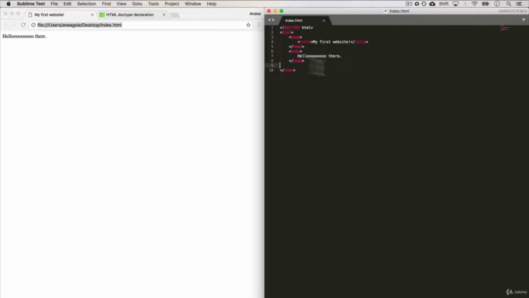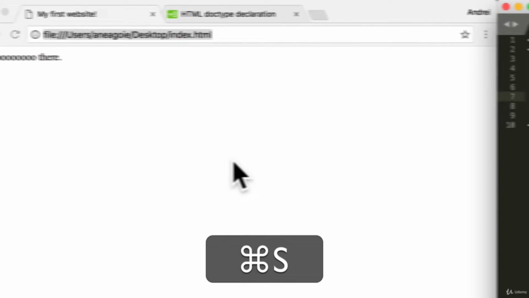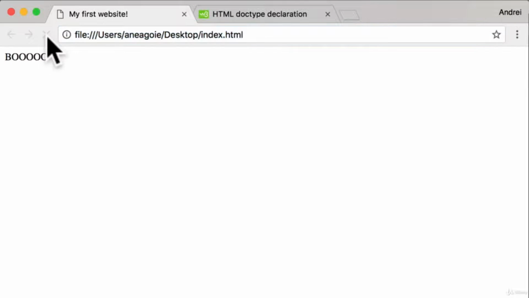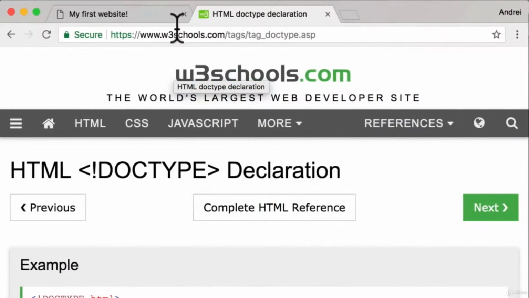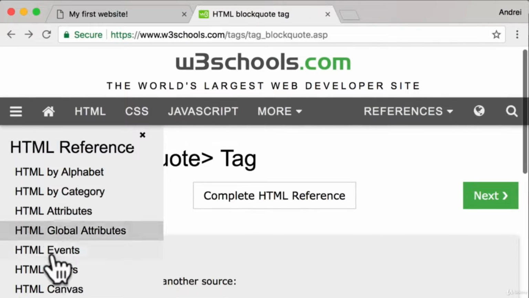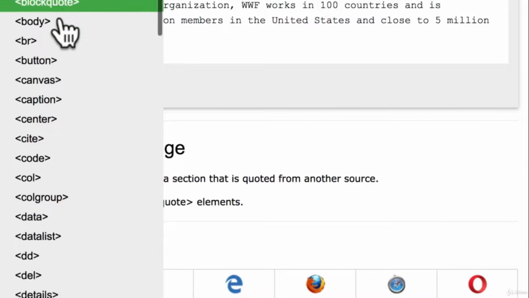And again, just to make sure everything works, if I change anything here to boo, and then I click save, and then I refresh the page, I have everything updating. Perfect. Now, these aren't the only HTML tags that you'll encounter. There's actually a ton of them. And if you go back to w3schools.com, you'll see over here all the HTML tags that exist.